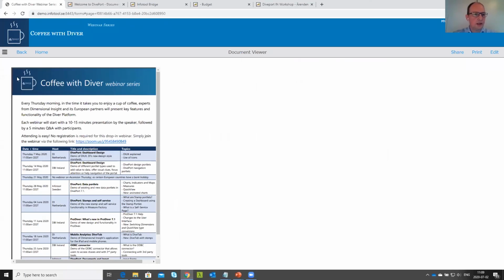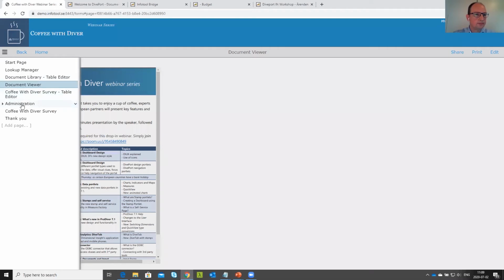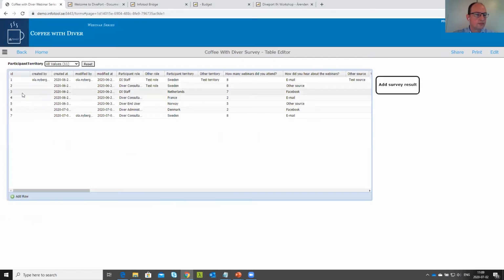Okay, let's look at input tables. Here's an example of an input table. This input table is actually based on a survey that we will send you after this session. We hope you will all fill out that survey, obviously.